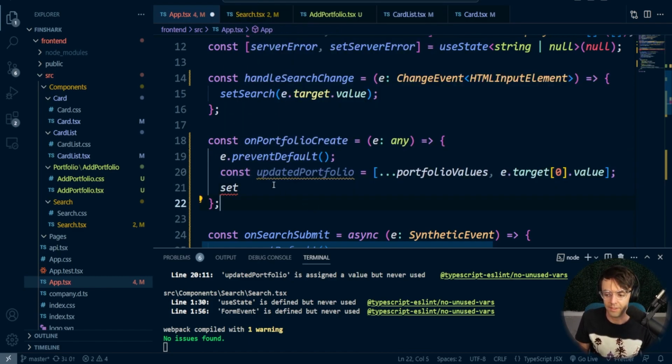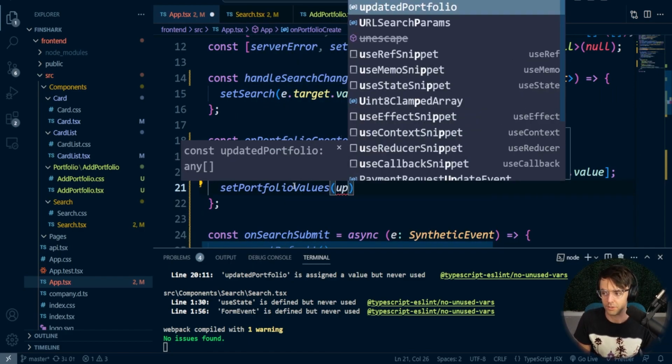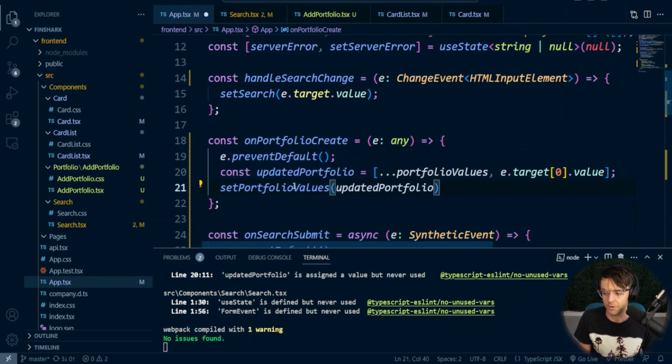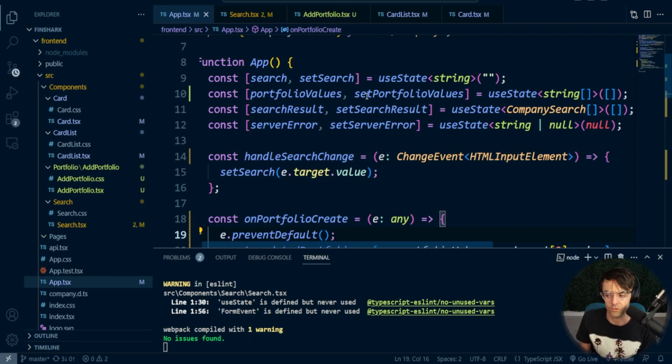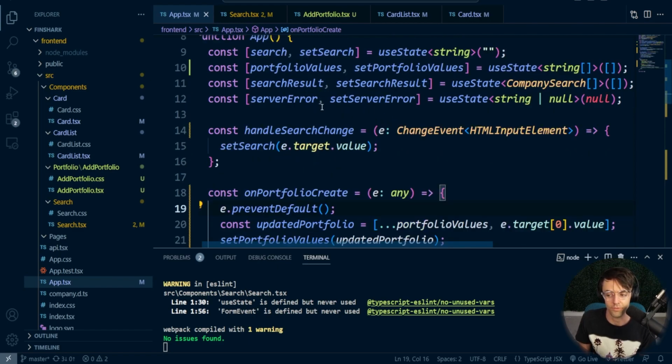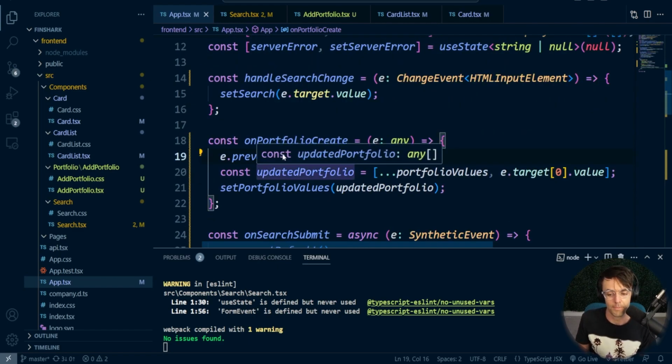So now that we've got our updated array, what we are going to do is set our portfolio values. We're going to say setPortfolio, and we are going to add our updated values. And remember that this is going to create a totally new array for us, and it's going to store all of those portfolio values up at the top for us.